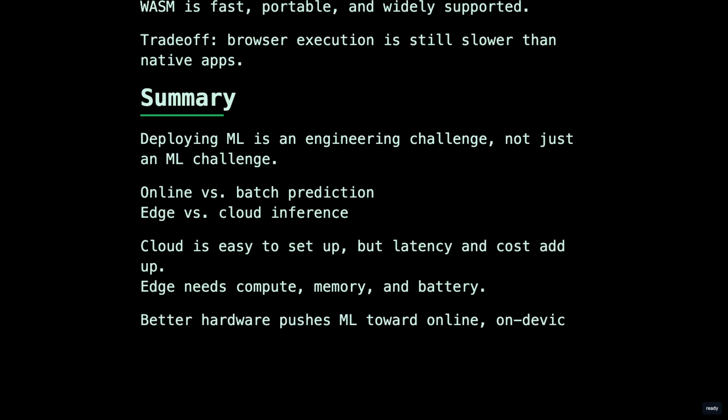Most of the pressure in these deployment choices comes from hardware limits. As chips get faster and more specialized for machine learning, the balance shifts towards serving predictions directly on the device, which reduces delay and keeps more computation close to the user.